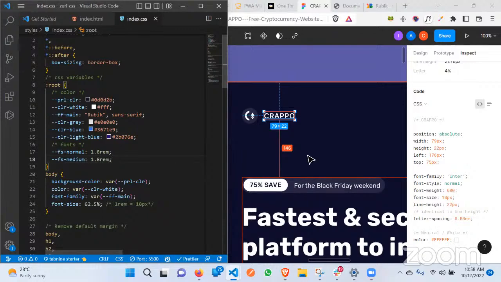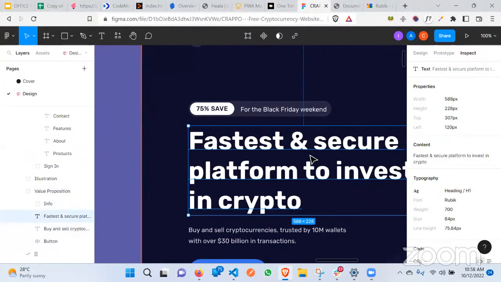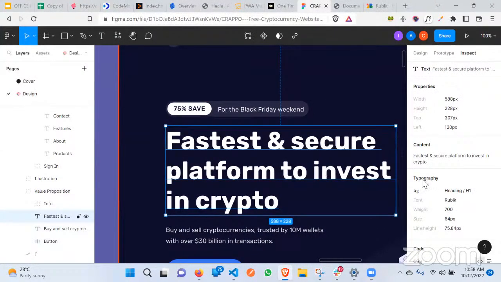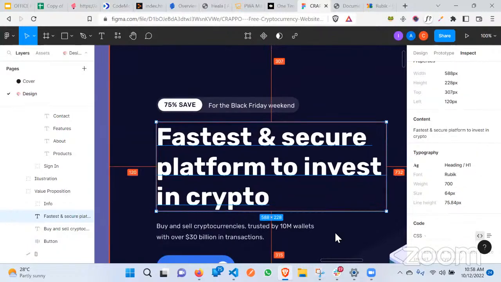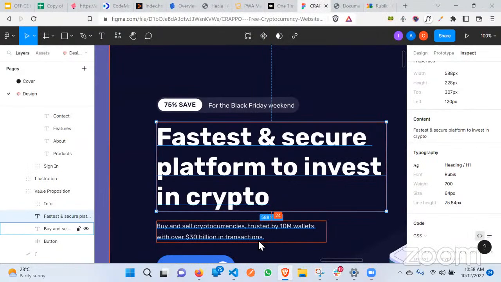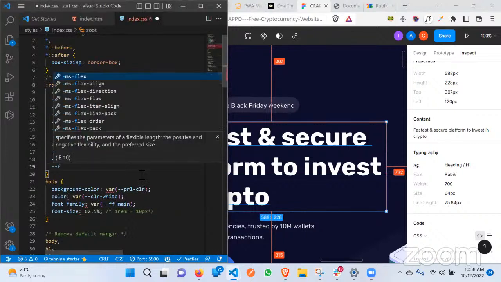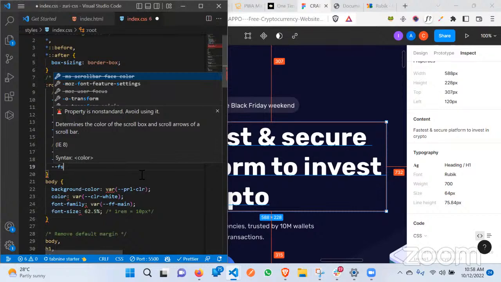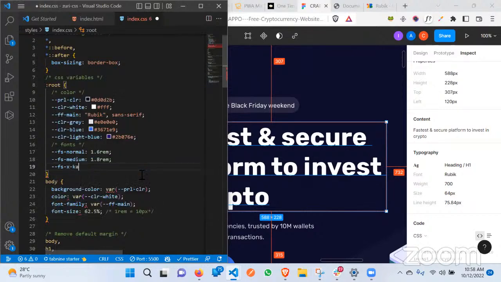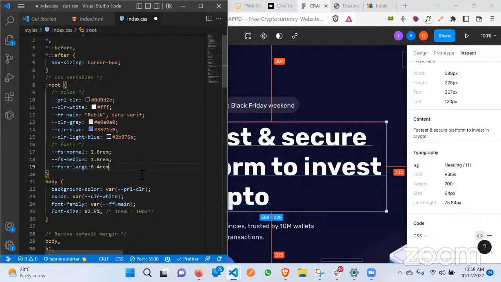Make sure you extract all the fonts, because some of them are the same. This one is big, right? What's the font size here? It is 64. So the best way to do it is to come here and write fs, the largest font size there. I can say fs x large. Our fs x large is 64 pixels, that will be 6.4 rem.